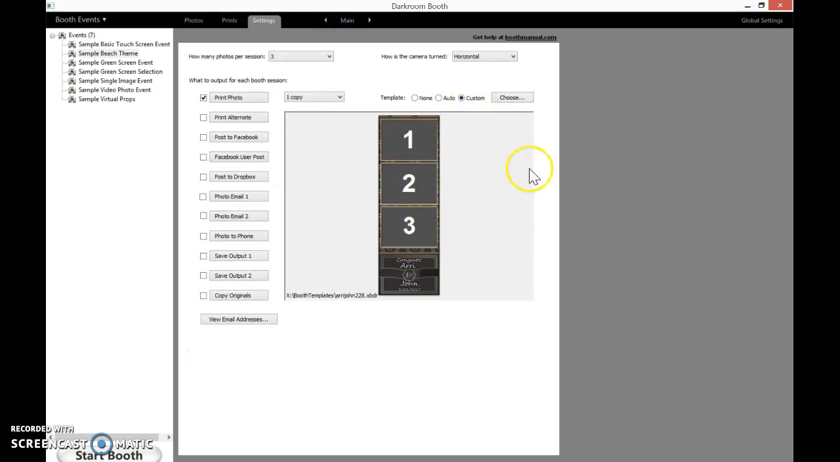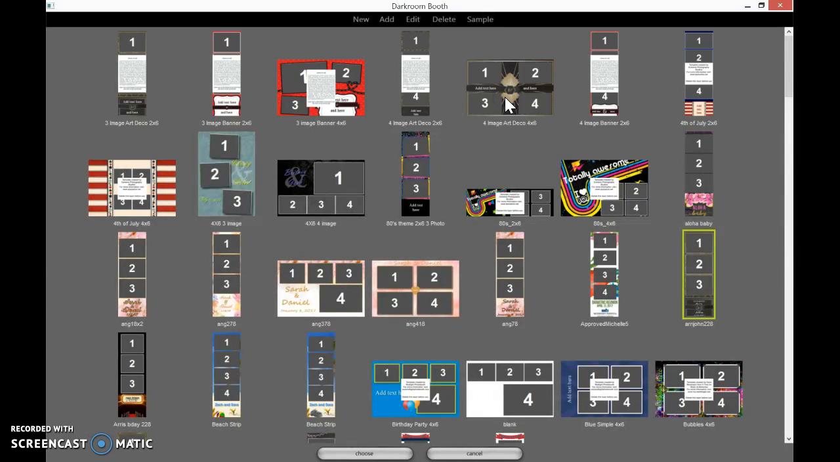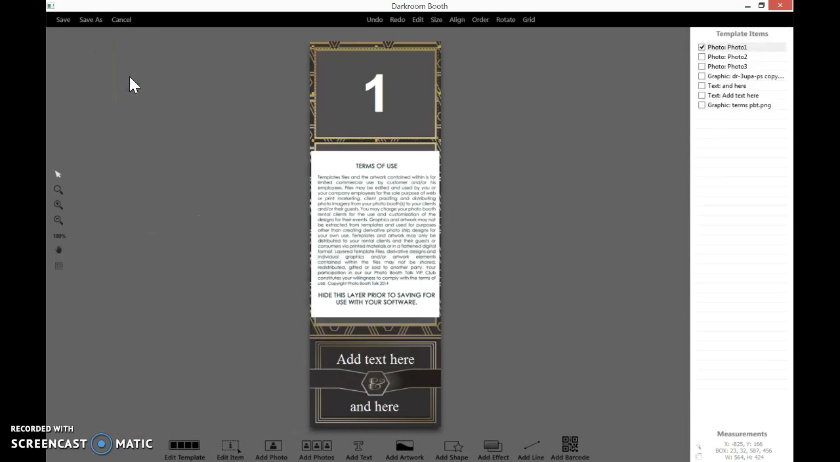Alright, and now we're going to go ahead and select choose. So Darkroom already comes with preset photo strips. Some of these photo strips are ones that I've already previously made in the past, but this first top row is a perfect example of the preset photo strips that Darkroom comes with. So I'm going to go ahead and just click on the first one. No special reason, I just want to select this one.